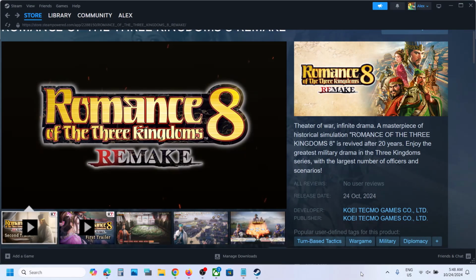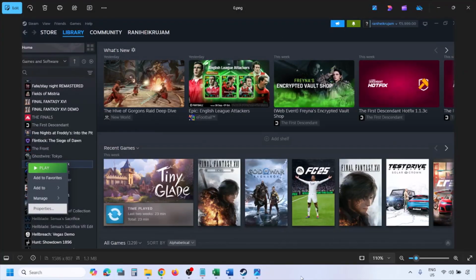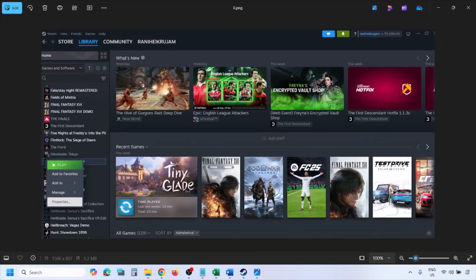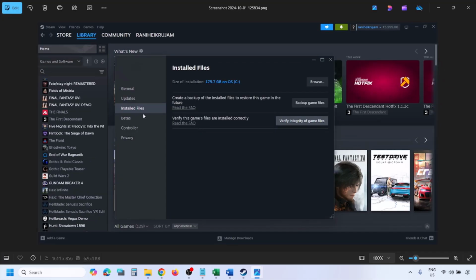Now the last step is to verify the game files. To verify the game files, go to Steam. On the top, click on library and then find the game in the list. Make a right click on the game and then select properties and then go to installed files tab and then click on verify integrity of game files. Once the verification is 100% complete, now you can launch the game and then check.